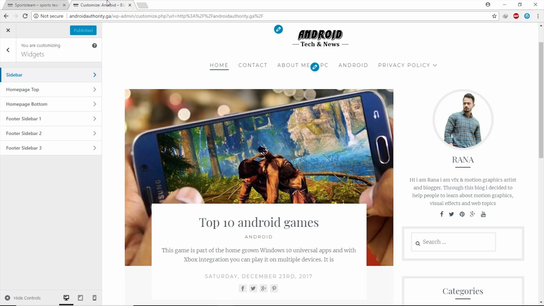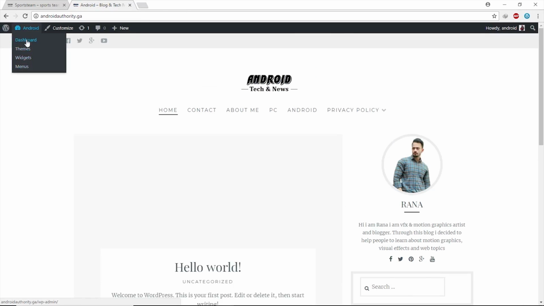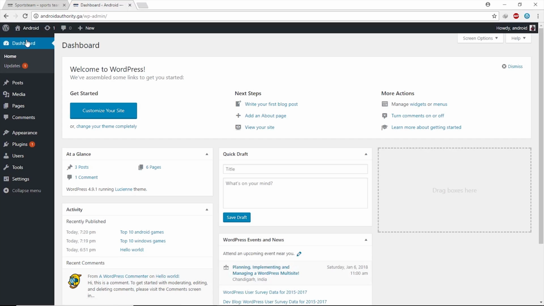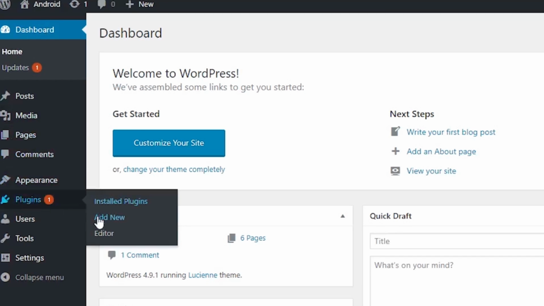Let's go back to our site. In order to add that widget, we need to install the plugin. In order to install the plugin, we need to go to the dashboard and then go to the plugin and click on add new.